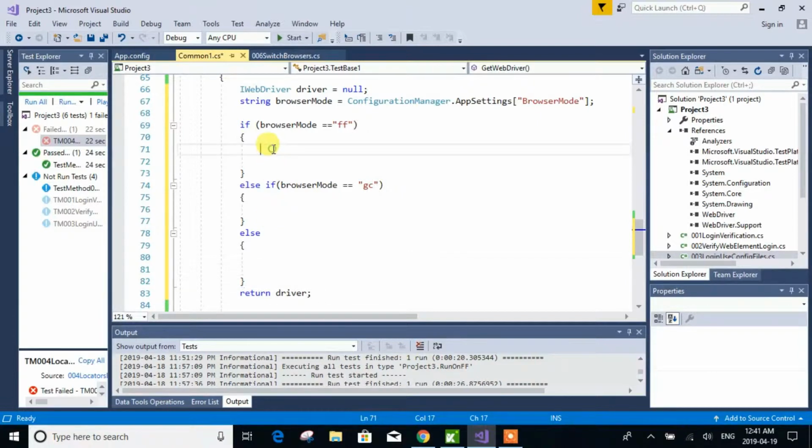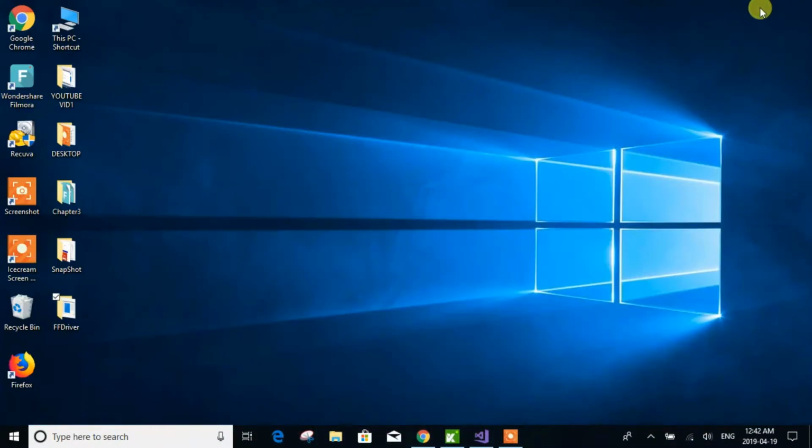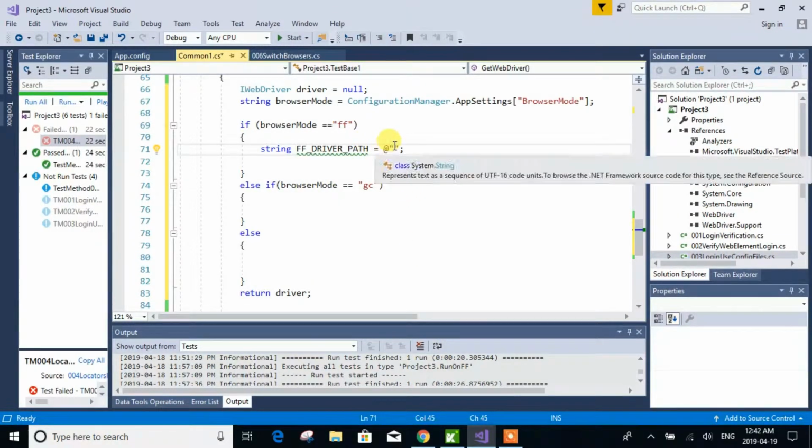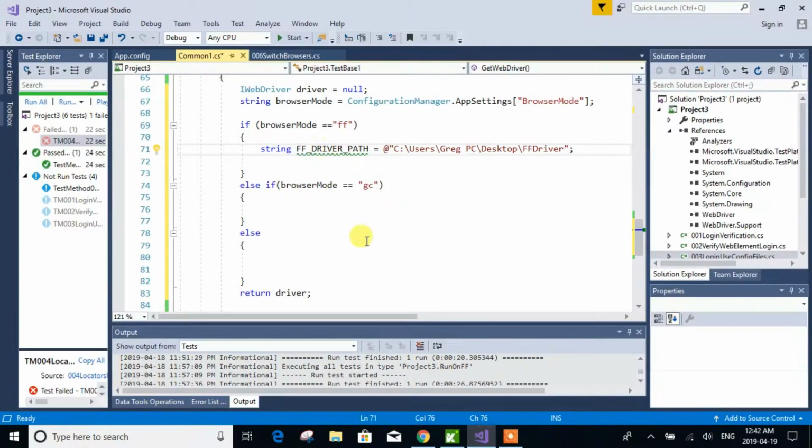So that's inside this code. I will write string firefoxDriverPath equals at, and we'll be writing the path there. As we discussed in the last class, you go to the Firefox driver, the Gecko driver path, that needs to be copied over here. For the details of this one, please watch the earlier chapter 11.